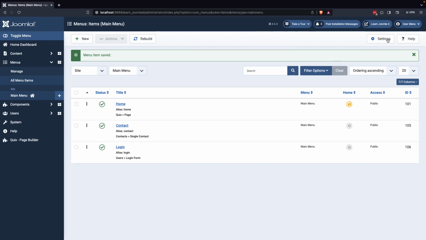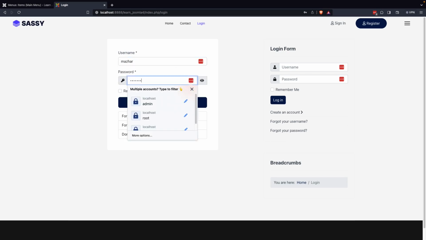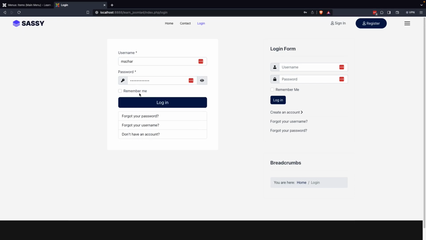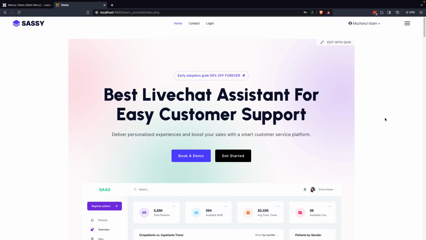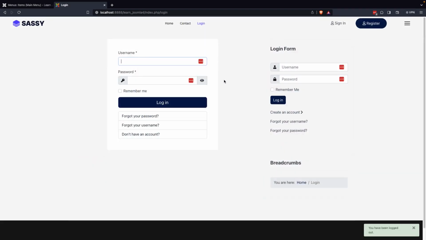When you visit the front end of your website, you'll see the login menu that you just created. To log in, simply enter your username and password. Once you've logged in successfully, you'll be taken to the default page of your website, and if you ever want to log out, you'll be redirected back to the login page.